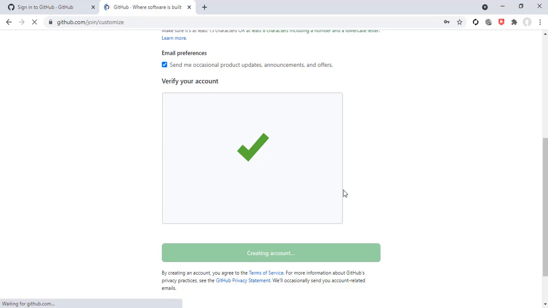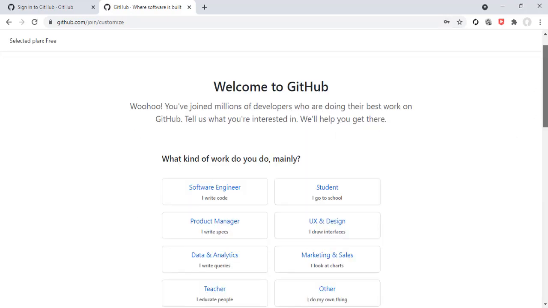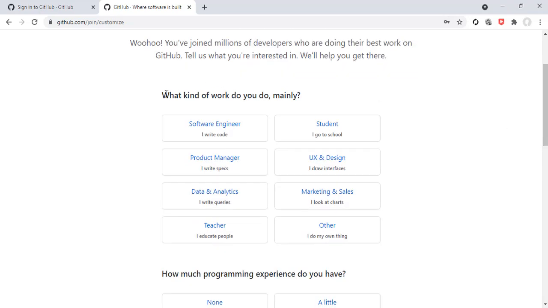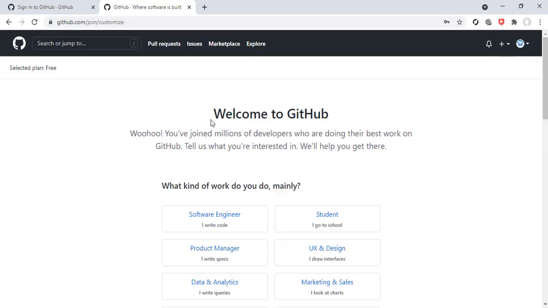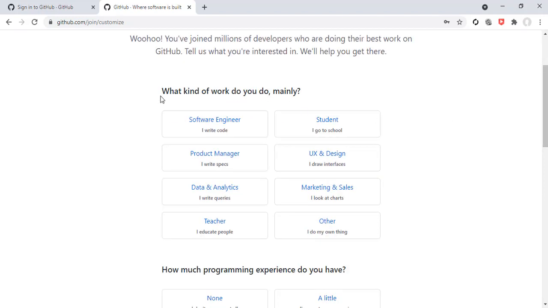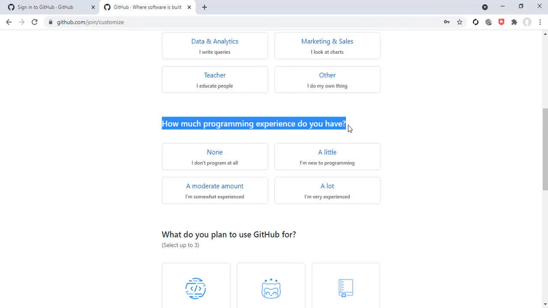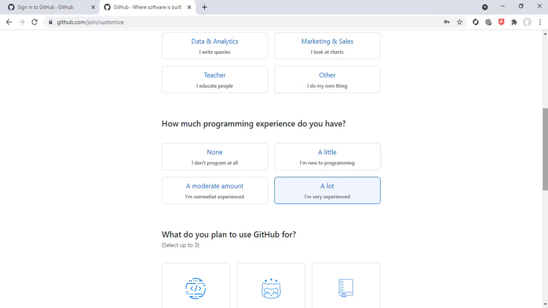It will ask for a few pieces of information to proceed with the new account. GitHub shows some basic questions, such as what kind of work you mainly do. I selected software engineer, I'll write code. The second one asks how much programming experience you have. I have mentioned a lot, I am very experienced.